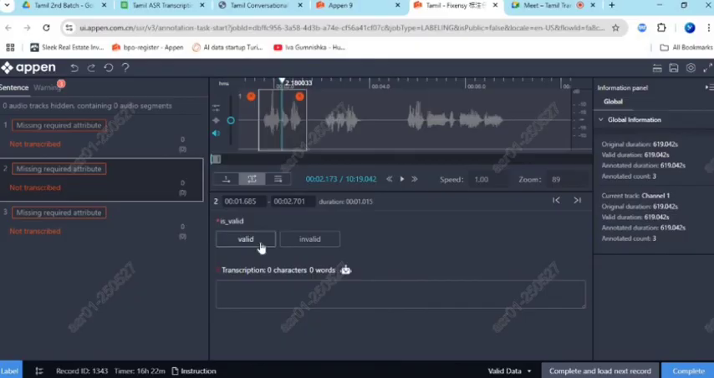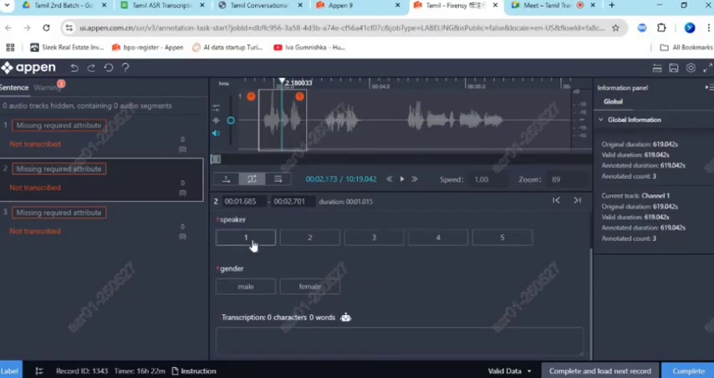So we have to check the valid mark, and then fill in which speaker number it is, speaker number 1, as she started the speech, and mark the gender of this speaker. She is female. And now we have to write down exactly what the speaker told.